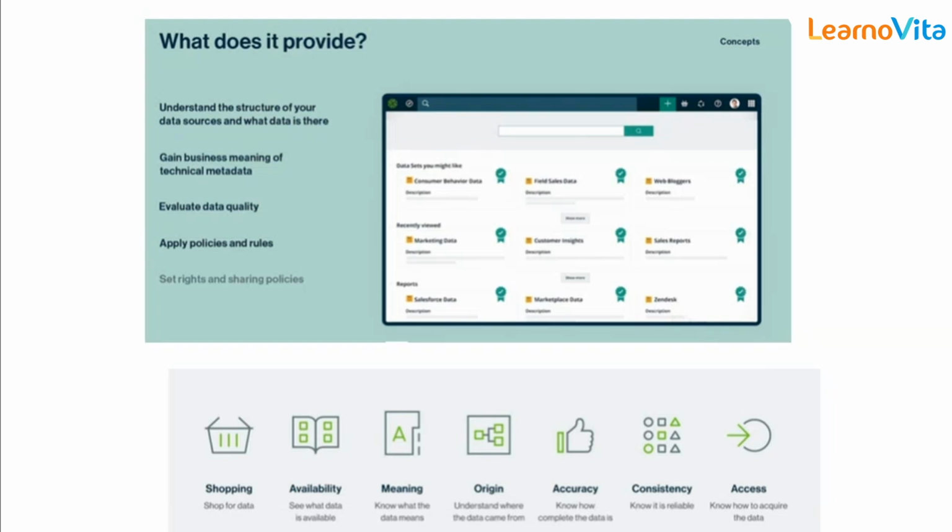If we are raising access to a database, or for some of the roles, there will be a separate system maintained in each organization, so they will be guiding us through the remaining steps. From the Collibra data catalog we can understand the structure of the data sources and what data is there in the data source, and also gain business meaning of the technical metadata. So we have the metadata, and we can see how business is seeing that, and what value businesses are taking out of that.